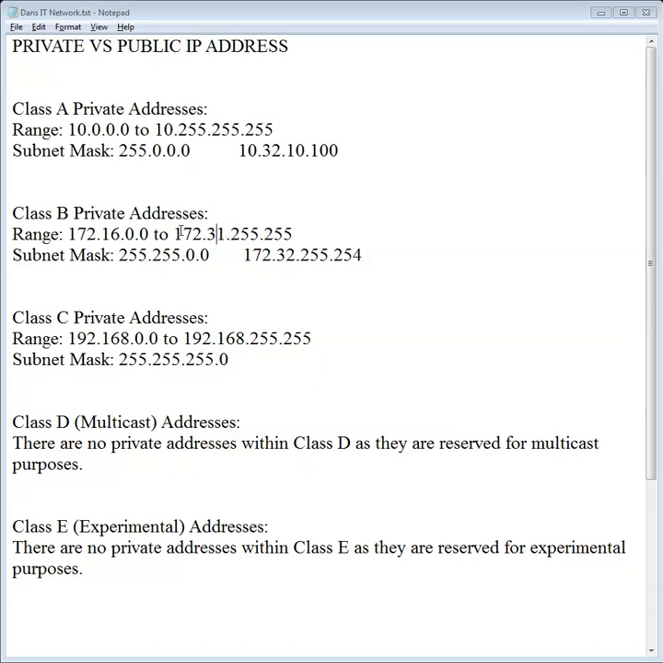Okay, you see 172.31.255.255, and this one is on the 32. It's not within the network IP address range. So this is not considered a class B IP address. So this is a public one. All right. Let's say I would like to change this to 31. Now this is a valid class B private address.